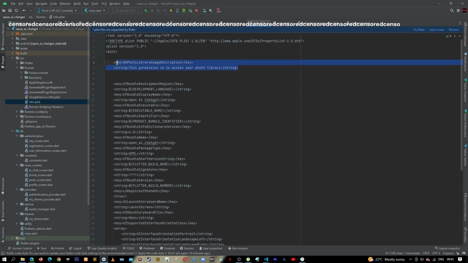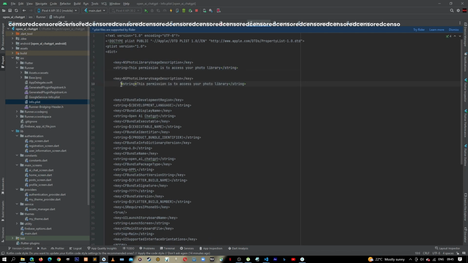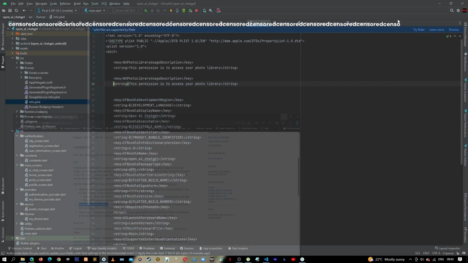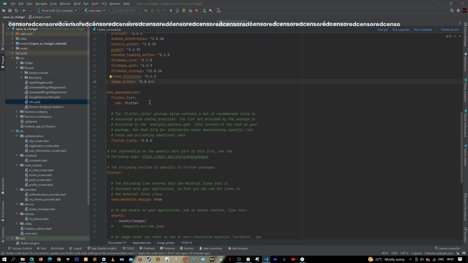So let's just copy this one more time and paste it here. Let's move this back. Then we come back to our browser, and then let's copy this, minimize, then paste it here. Then here we'll say to access your camera, just like that, and then we can go ahead and close that Info.plist file.